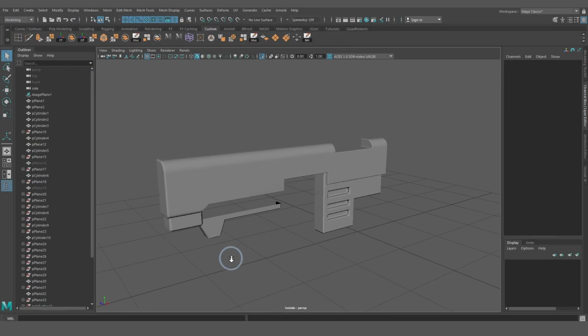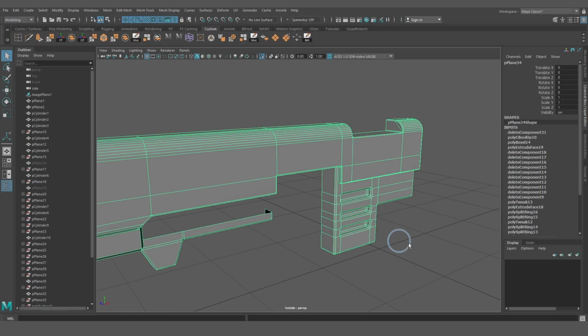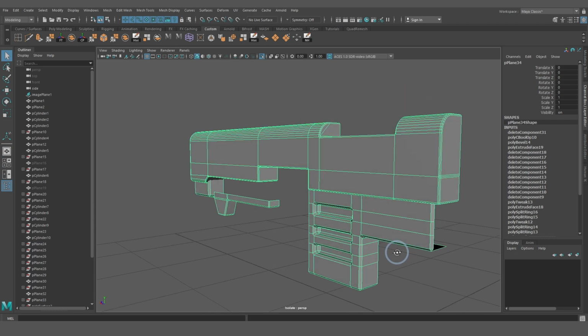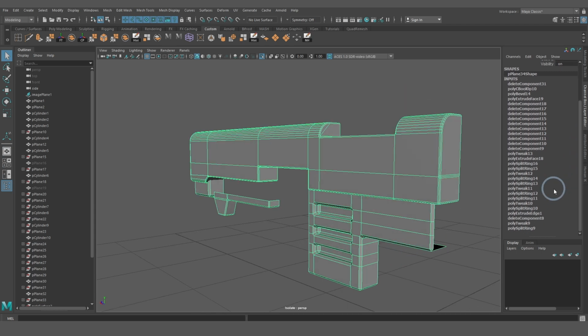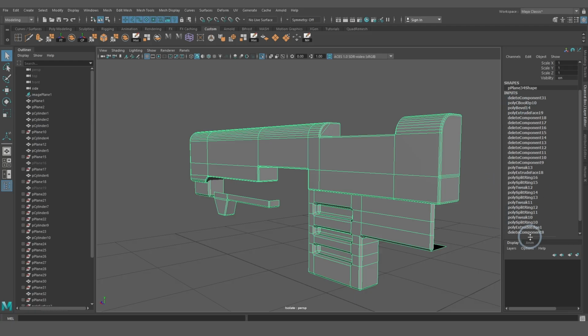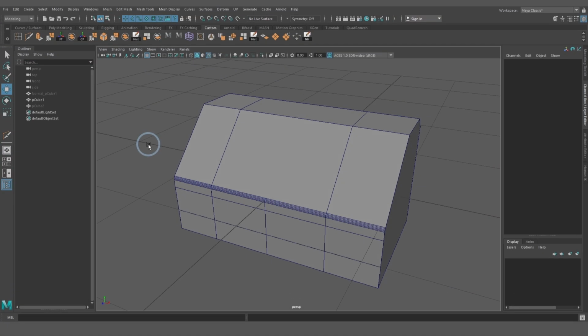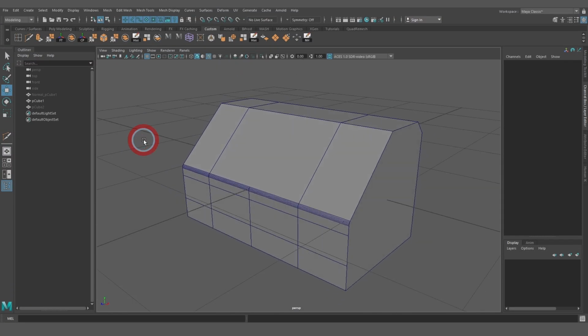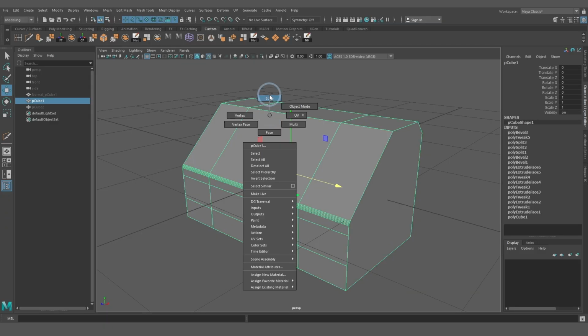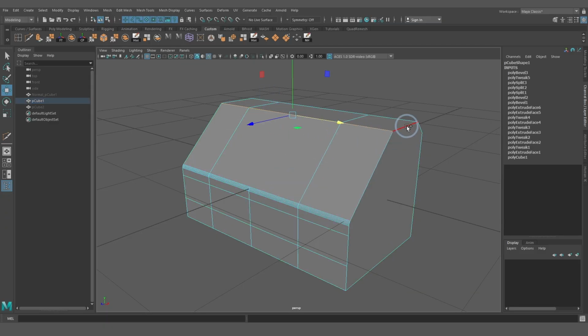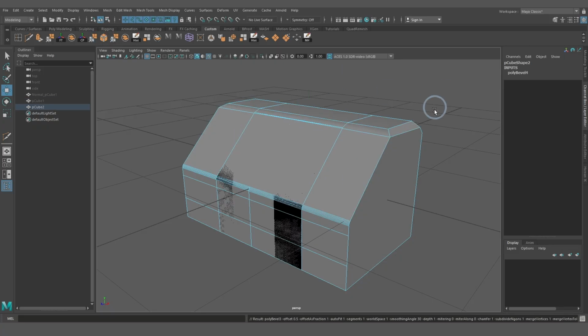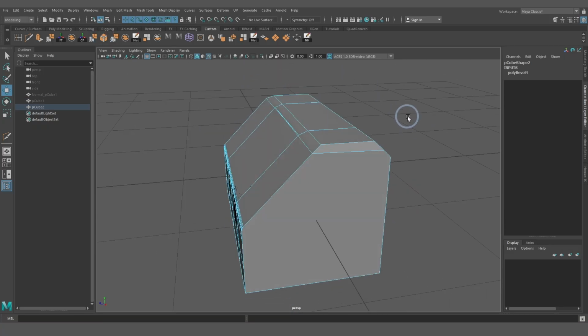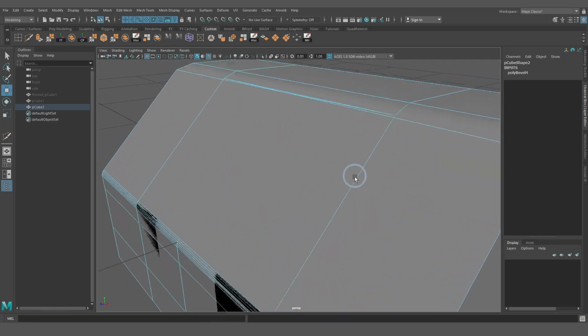9 times out of 10, the problem isn't the bevel tool. It's messy construction history. You see, every time you perform an action in Maya, it keeps a record of it. And after a while, this history gets tangled and confuses Maya when you try to apply a clean bevel. The tool is literally trying to work on a shaky foundation, which causes these glitches.